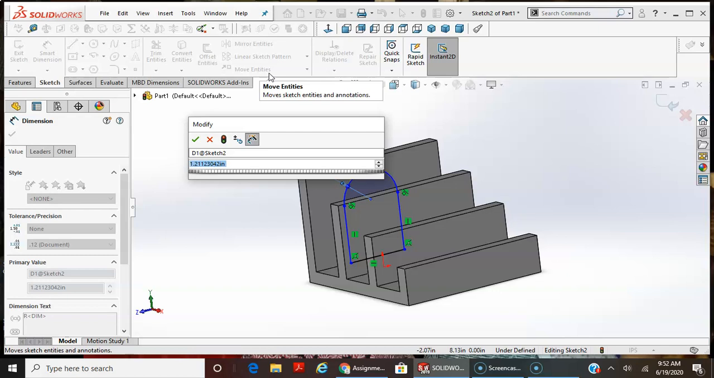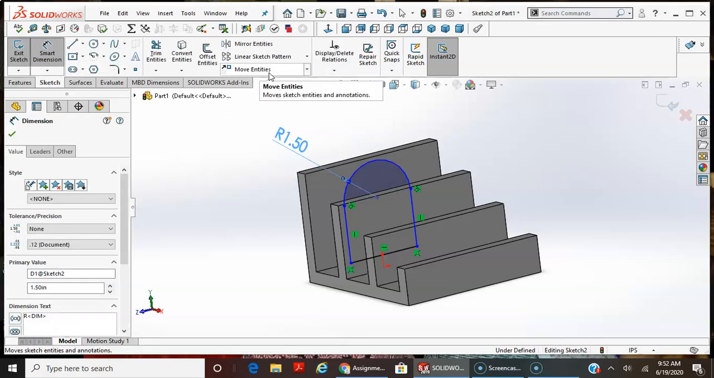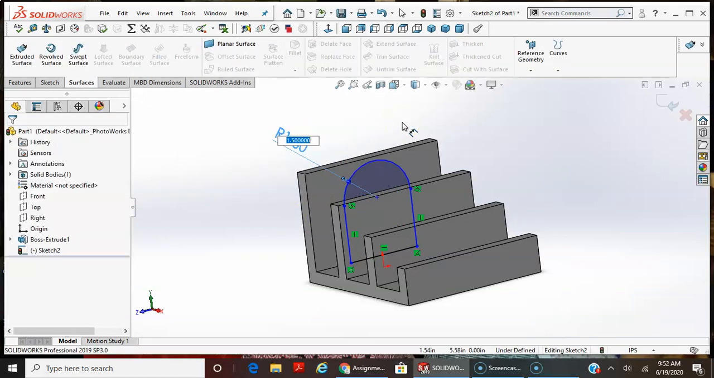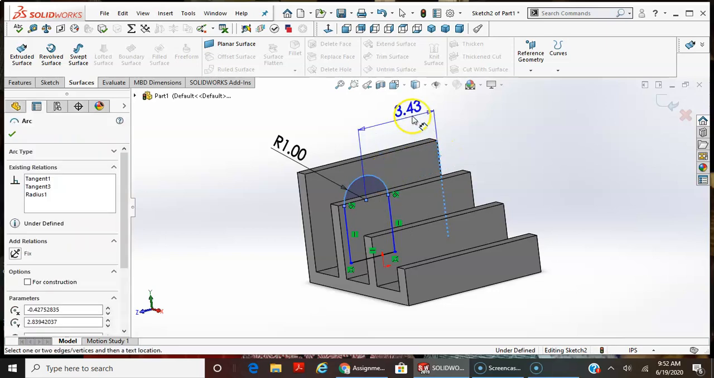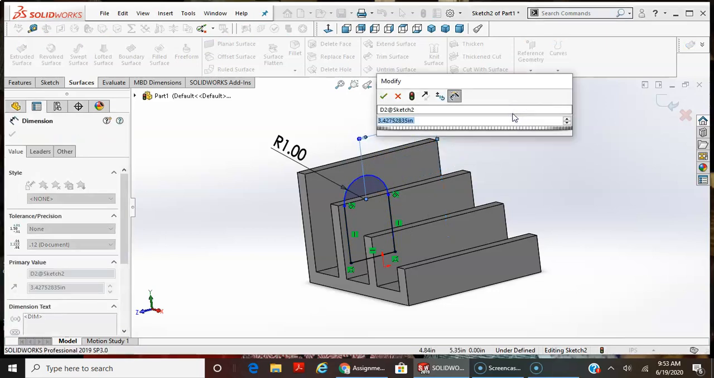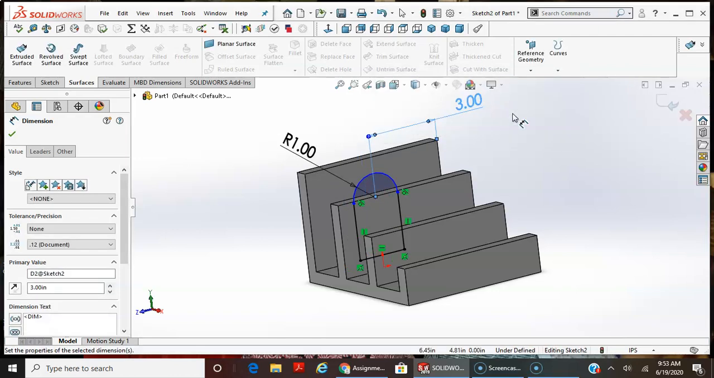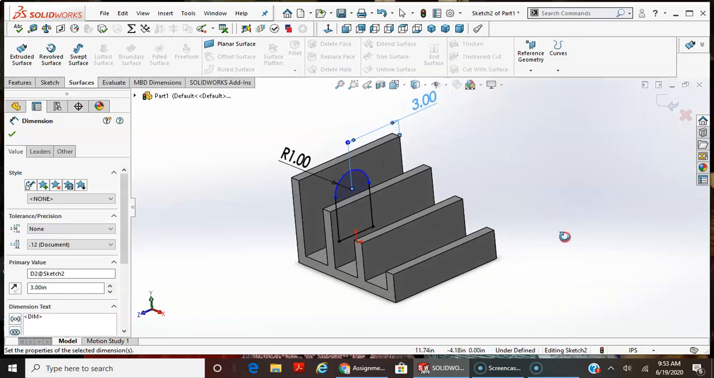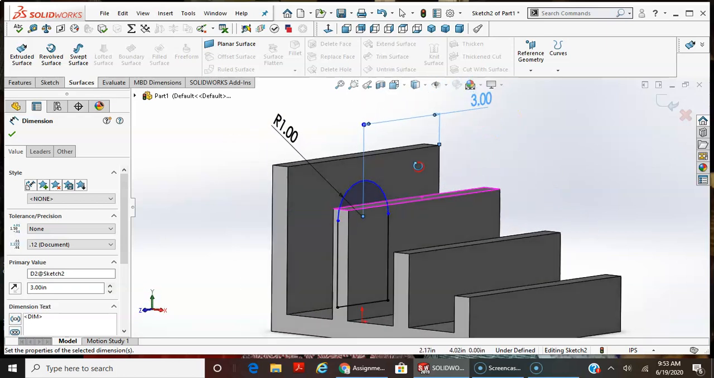I don't even know what this is. I'm going to say 1.5. No, that's not right. Let's say 0.75. That's not right either. It's got to be 1 radius. Okay. And I'm going to dimension. This is so easy because you dimension from one edge to here, to, it's actually 3, right, to get it in the middle. Yeah.